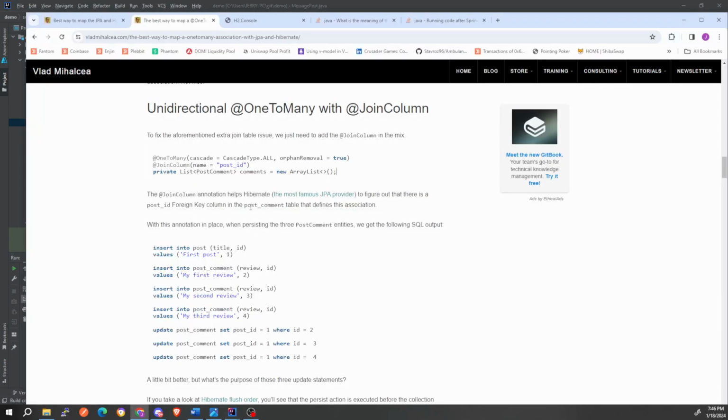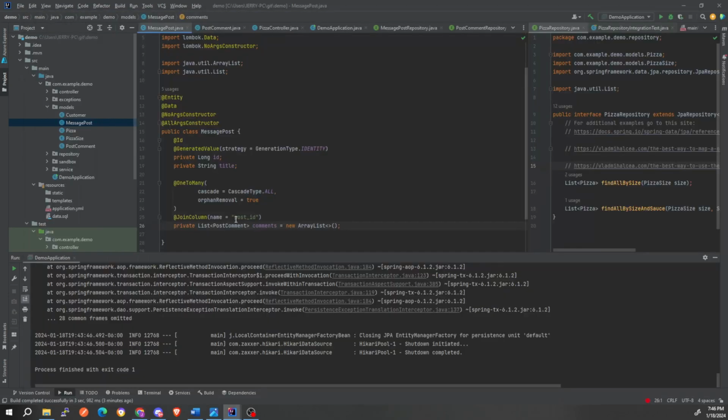Oh my gosh, this is where it gets confusing. That's why I love these articles, because I always have to go back and look: is it message at post ID, or is it, yeah, message post ID. Let's do message post ID. Good. So what this is saying is the message post ID is on the post comment table. That's why I can't remember this stuff. So I always have to keep these articles. That's why I'd rather remember Vlad than all this other stuff.